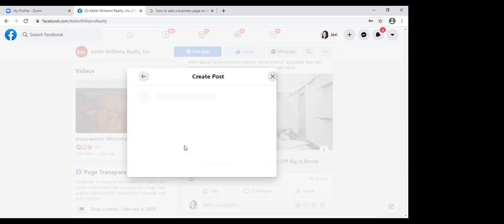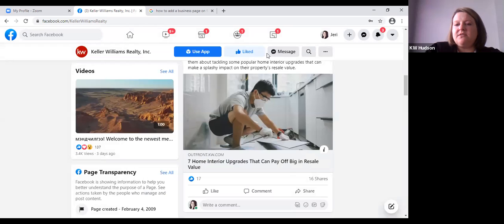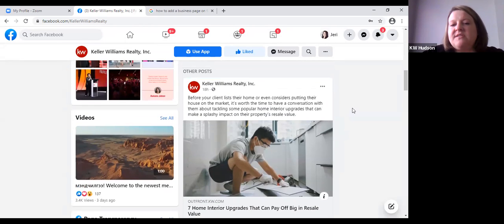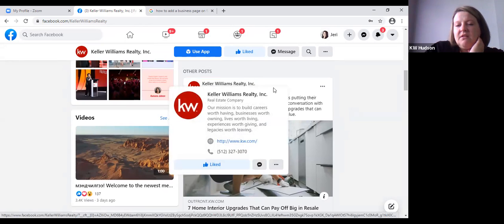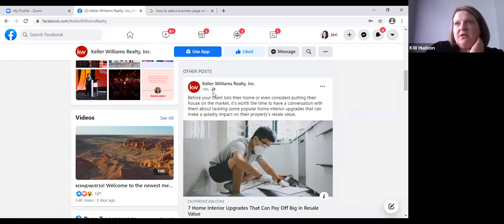Hey, Jeri, how do you know if it's a public page or not? How do you know if it's a public post? All right. So when you're looking at a post, it's hard. I'm going to just run my cursor. Do you see where it says Keller Williams Realty Inc. there? And right underneath of it, it says 18 hours and there's a globe. If you see that globe, it means it's public.